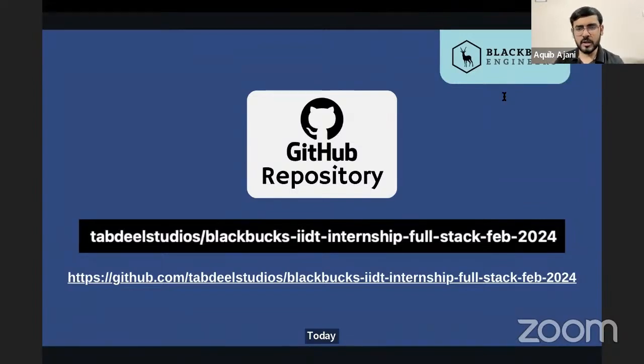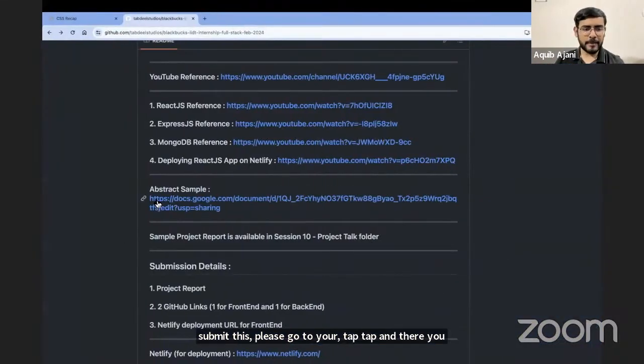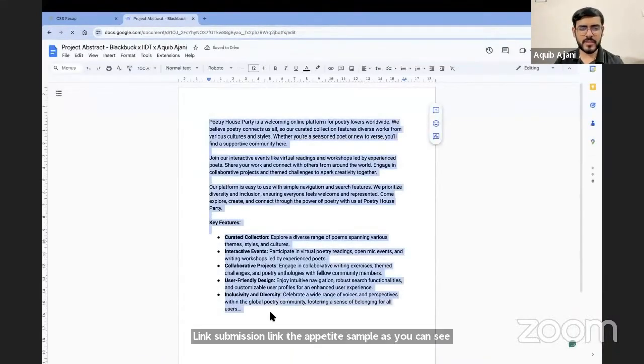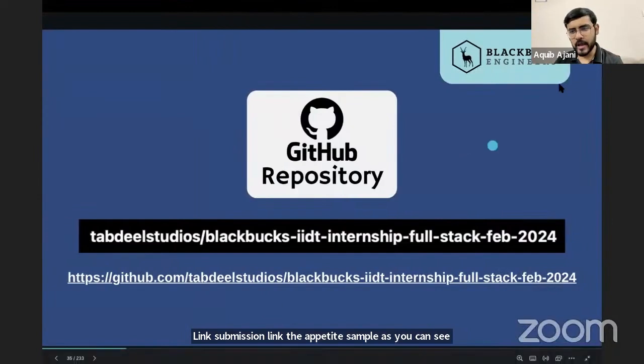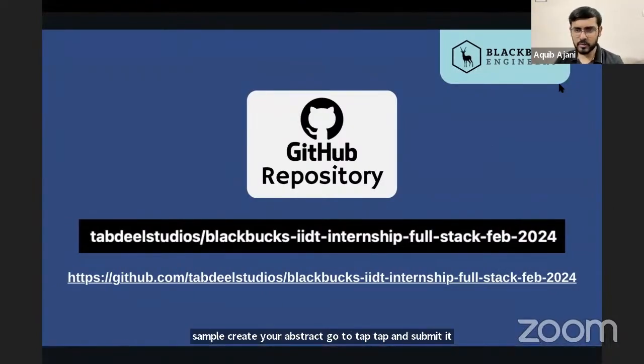Please finish it off. To submit this, please go to your TAP and there you will find the abstract submission link. The abstract sample, as you can see, is available in the repository. Please refer to this sample, create your abstract, go to TAP and submit it. I am looking at 2 features per person. So depending on however many people you have in your group, 2 features per person.